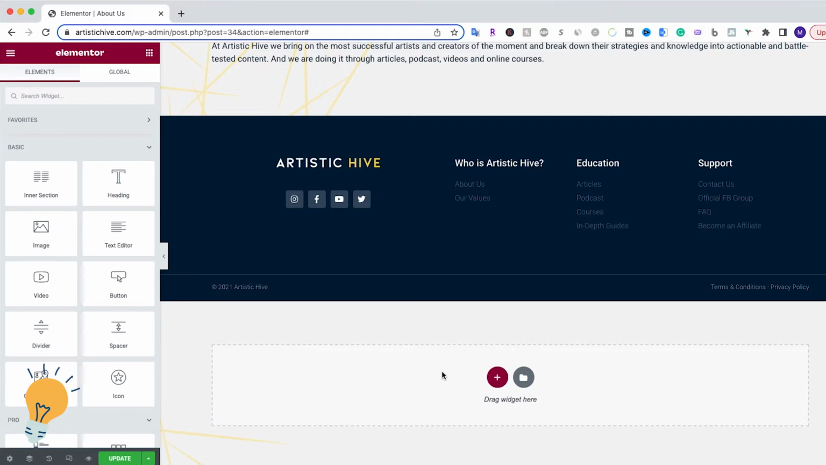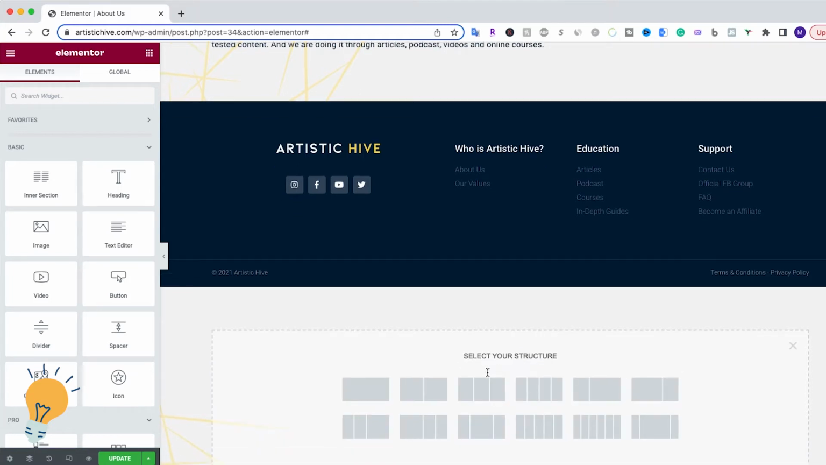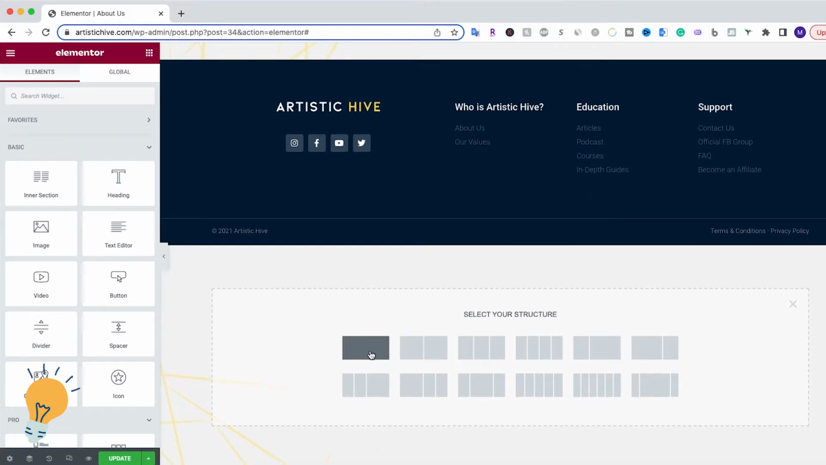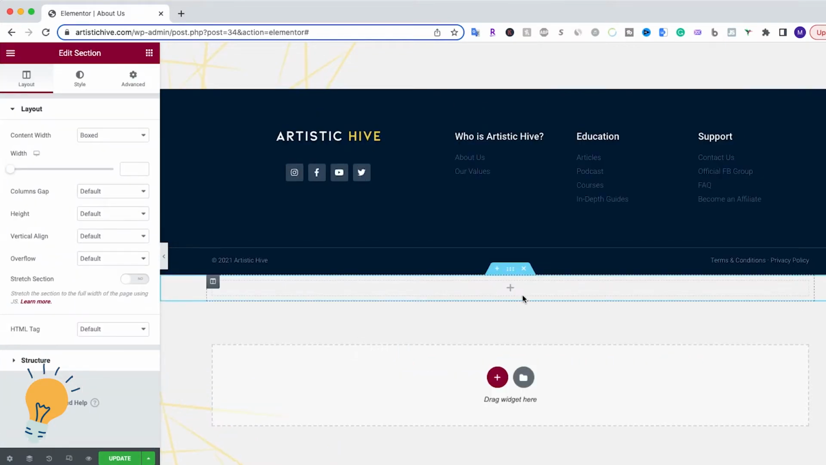So the first thing that we need to do is click on this plus button in order to create another section. And here you can choose the different structure. So either full width or divided 50% in 3, 4. So for this example, I'm gonna choose the full width one. And this section will be created.